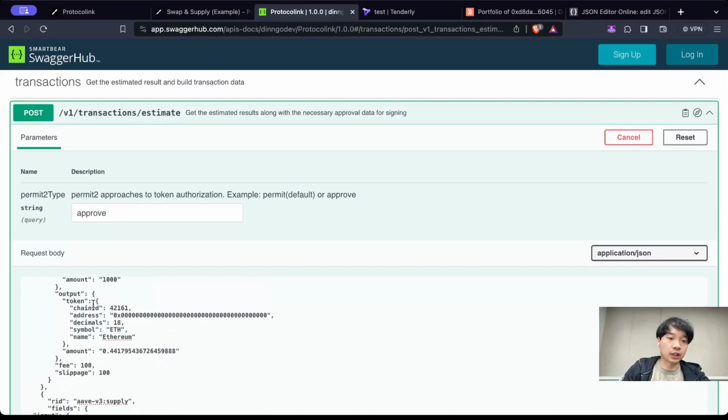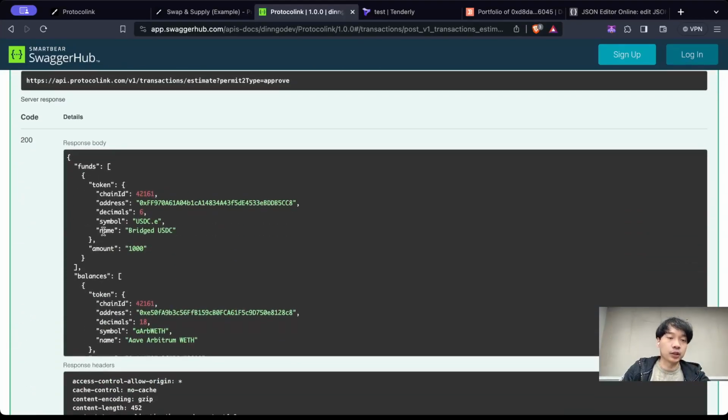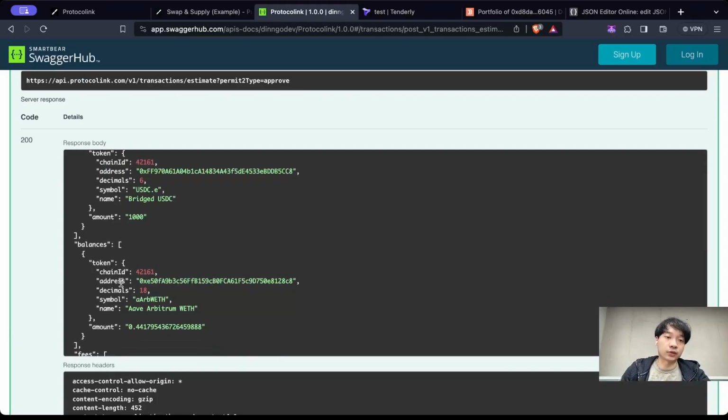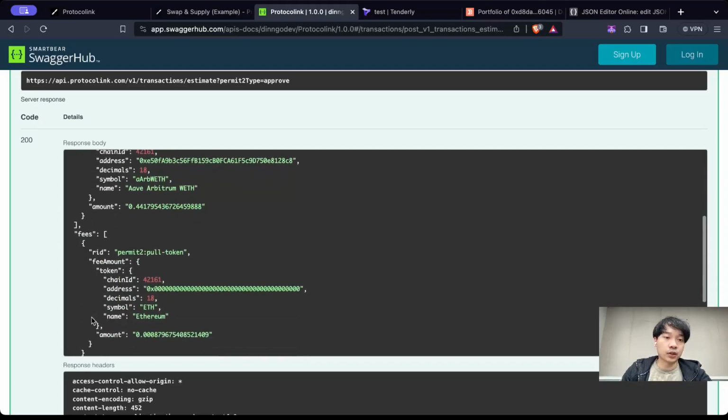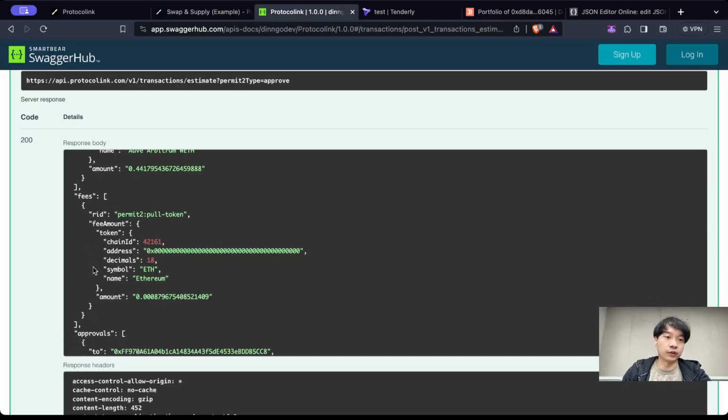So currently we have two logics. First one is swap, the second one is Aave supply, and we use the estimate endpoint. The response will have some fields. The first one is funds, so it means how many tokens will be spent from the Vitalik wallet address, and the balances means how many tokens the Vitalik wallet will get. So this is 0.44 Aave ETH. And the fees means how many fees the Protocolink API requested. And as a developer like you guys, you can fill in a referral code into the final endpoint. So later you can get the 50% share of the fee.